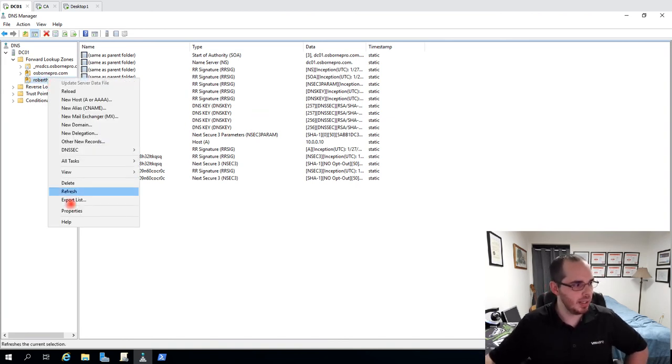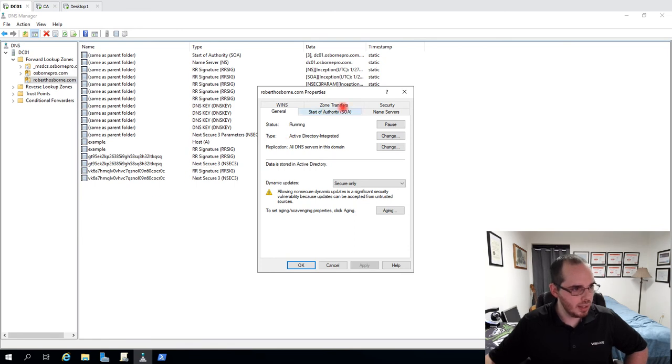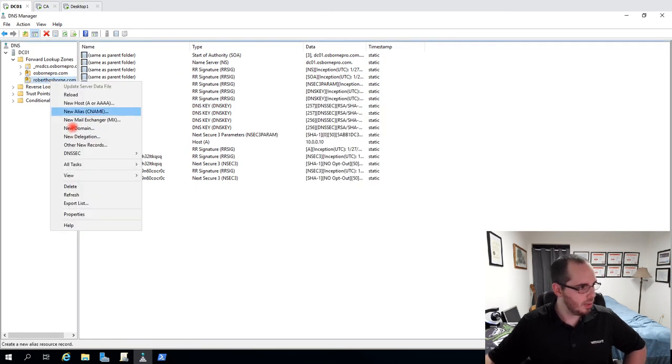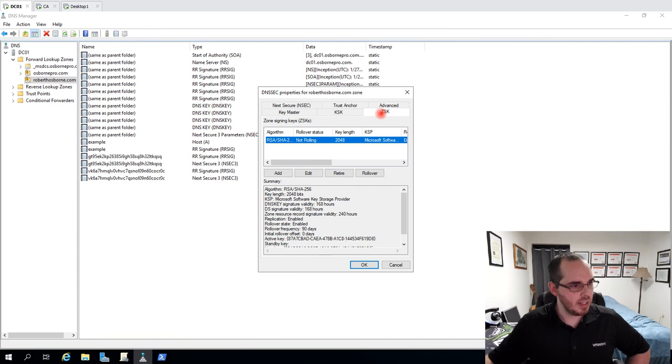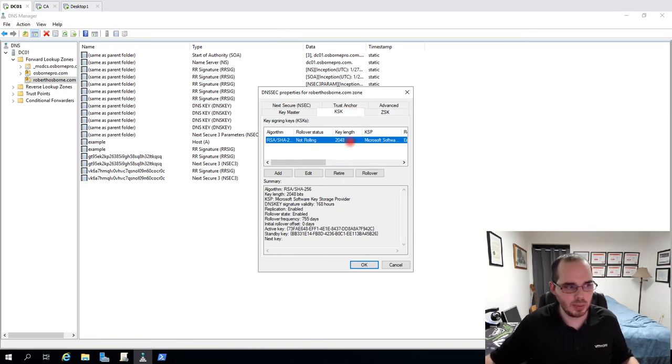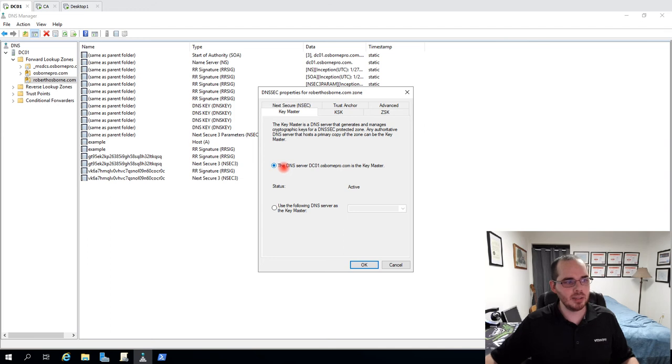Let's see, if I right-click here and go to Properties, no. What do I want to do? DNSSEC Properties. The key master, ZSK. I think it's the ZSK that I changed to 2048. But as you can see, just to show you what my settings are, I have the key length set to 2048 on the ZSK. The key signing key is also set to 2048. My key master, the DNS server, is my primary domain controller, the primary DNS server, so that's why I have this set as the master.